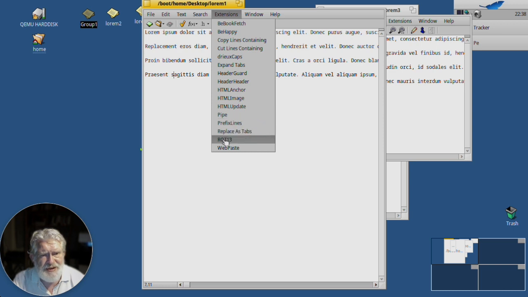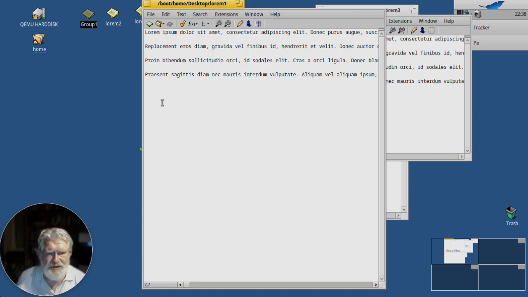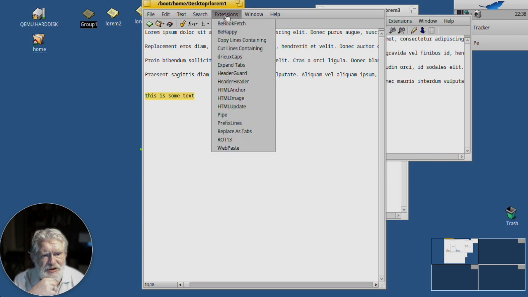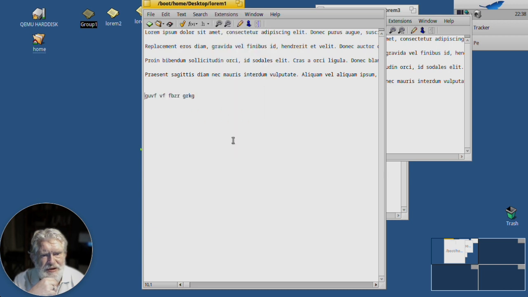ROT13, that is a very simple way to encode your text, to make it a little secret code, right?